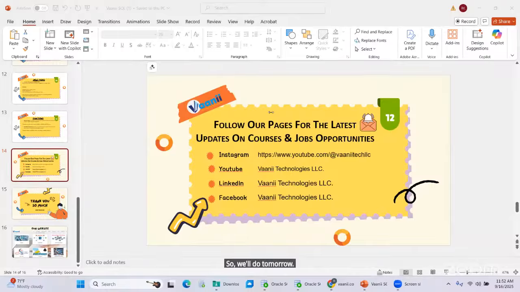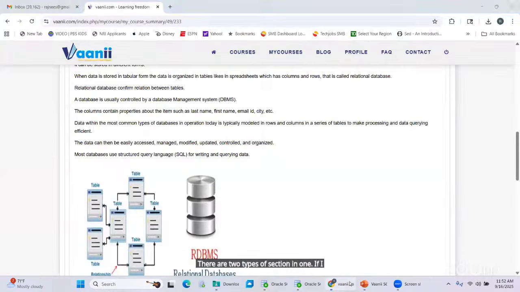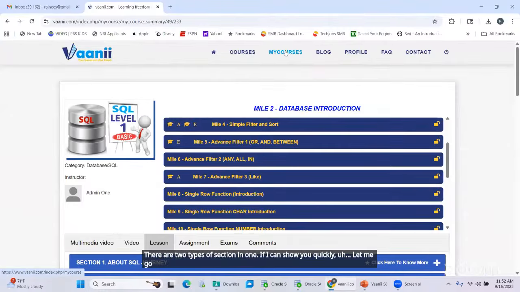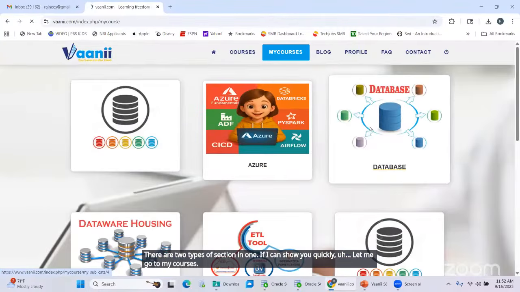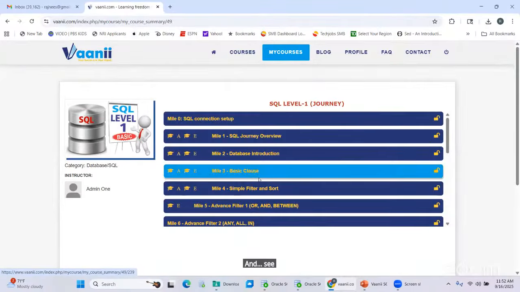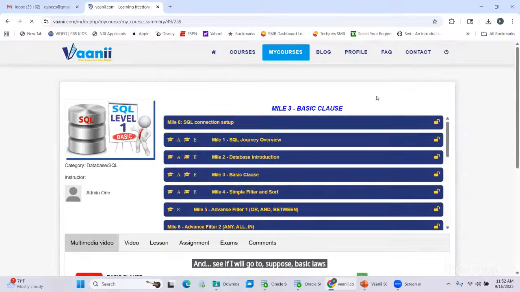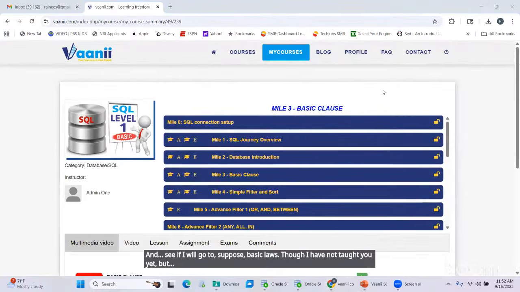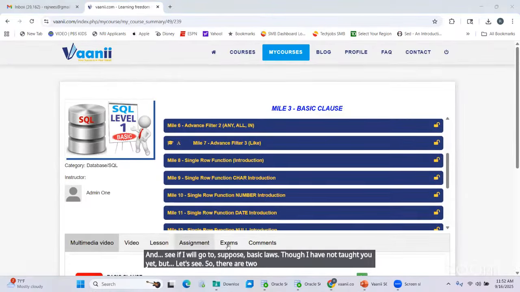Sir, how can we attend the assignments? We'll give you access on the LMS tomorrow. You can just go there and do the assignment. Basically, there are two types of sections. If I can show you quickly, let me go to my courses and, suppose, basic laws, though I have not taught you yet, but let's see. So there are two sections basically, exam and assignment.